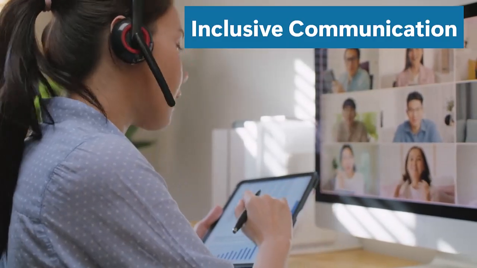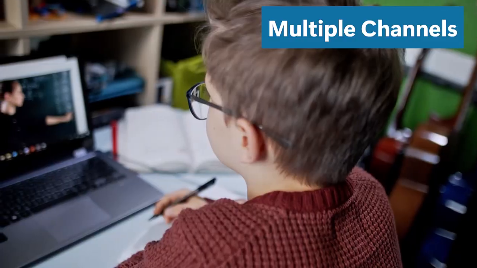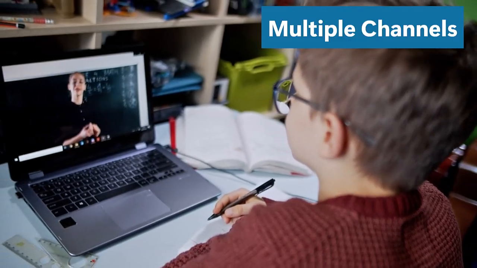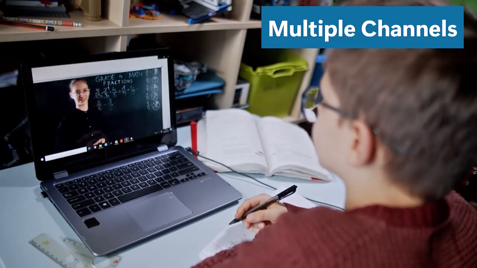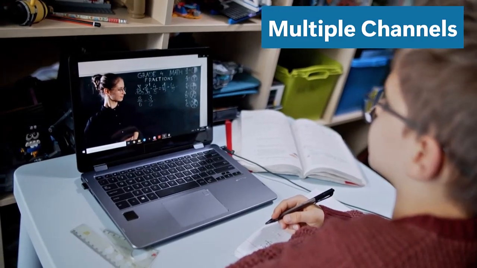Encouraging inclusive communication and collaboration within learning environments is essential. Providing options for multiple communication channels, such as written discussions, audio recordings, or video conferencing, allows learners to participate in ways that suit their preferences and abilities.